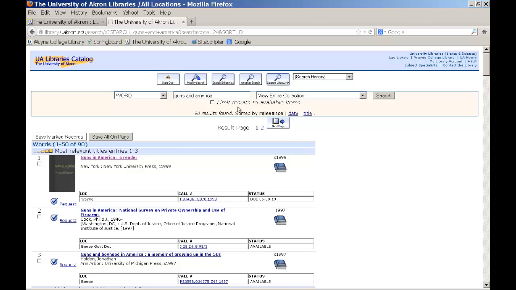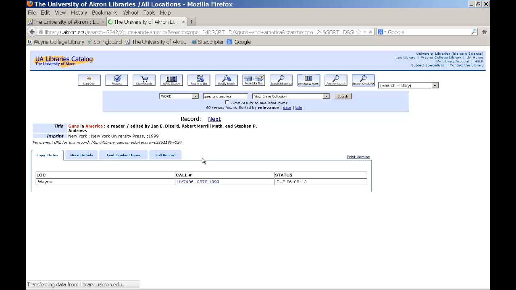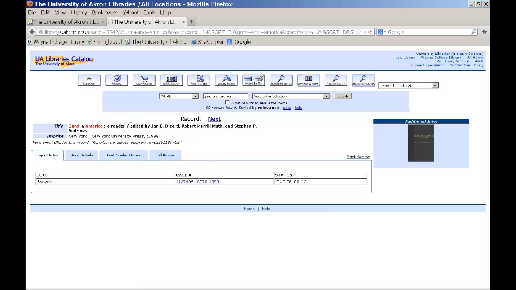Now since reader is in the title, we can probably guess that this book is a collection of works by separate authors collected in one volume. But let's take a look at it. Now, as you can see, it says edited by Jan Dizzard, Robert Muth, and Stephen Andrews. Like the word reader, this is another hint that this book has multiple works in it by multiple authors.